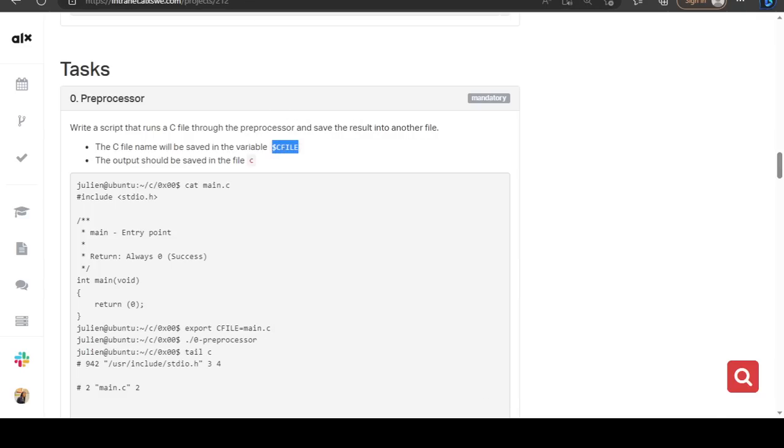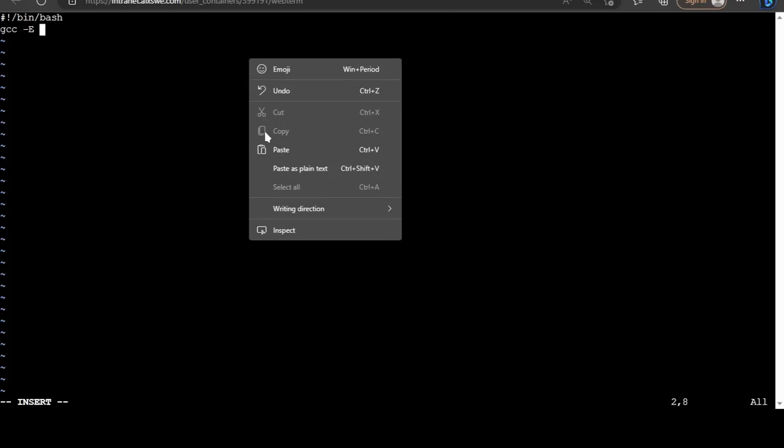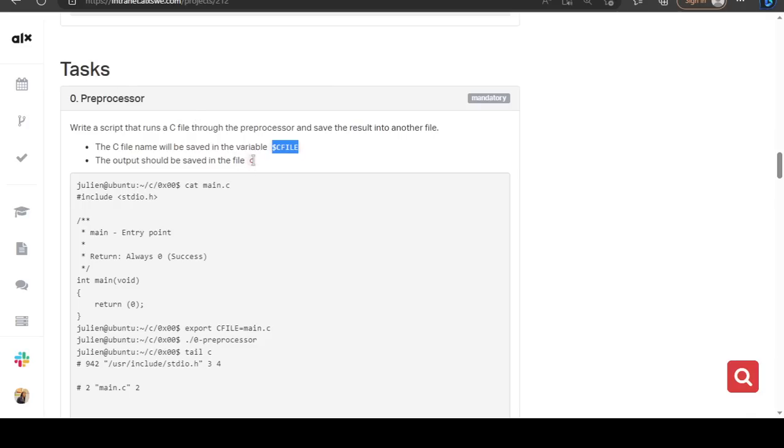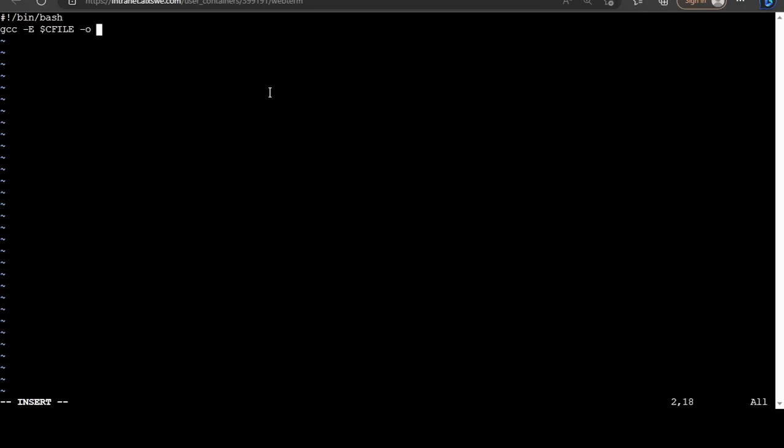Copy. Then let me paste it here. Then -o flag, then the name of the output file. The name of the output file is C, small letter c. So we just add c. So that's all. That is the answer.